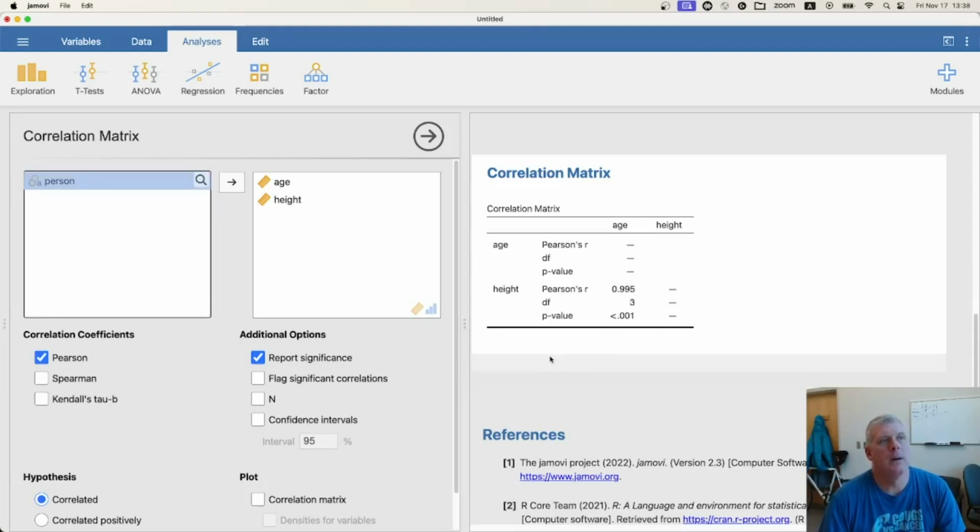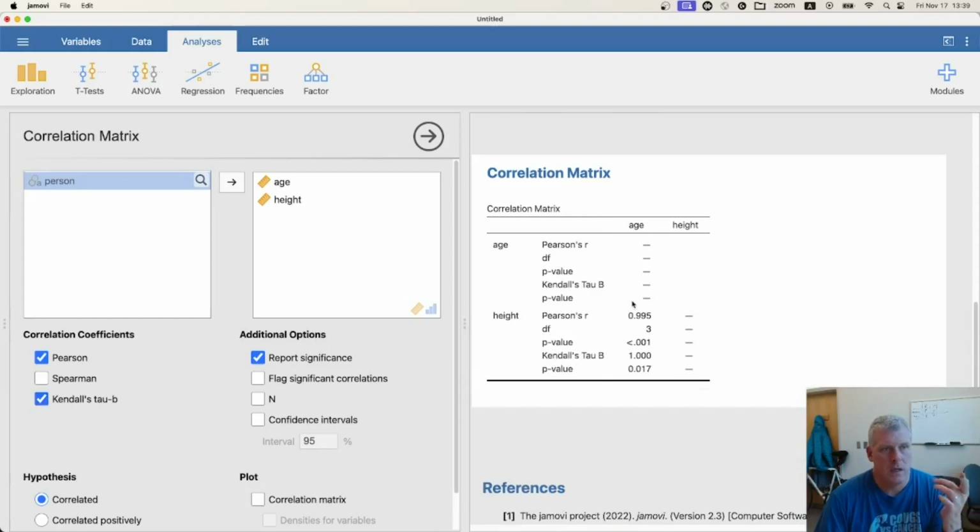I will say that if you have non-normally distributed data points, then you should use one of the other two tests here on the left-hand side. I usually go with Kendall's tau, and I bet Kendall's tau would tell us the same thing. Yeah, Kendall's tau is saying these are super correlated. That p-value right there is low as well.